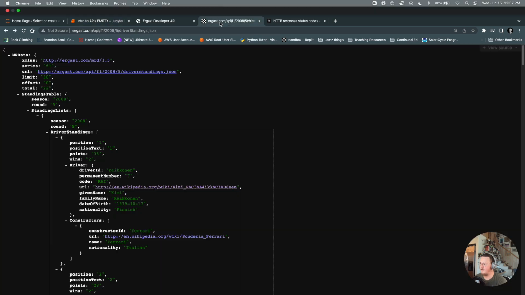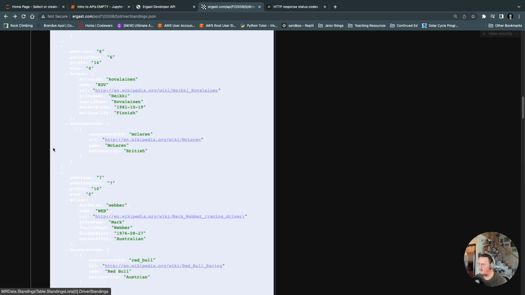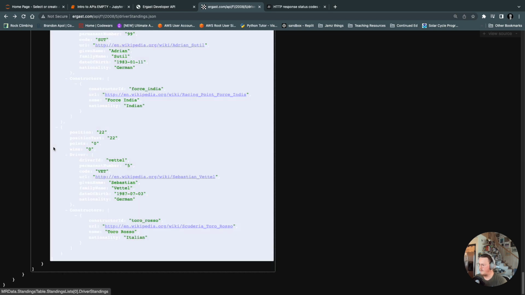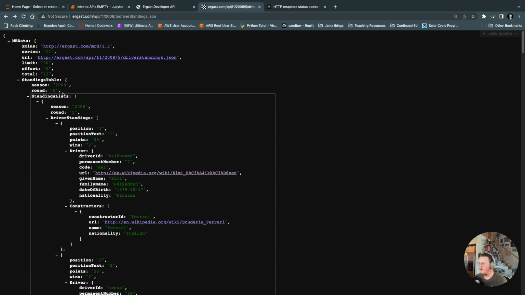Because if we go back here, you'll notice that inside of our standings list, we have our first item here. It goes for quite a while. I think it's basically the whole thing. Yeah, and then it closes right there. But that's good to know, right? So we've got a list item here with this dictionary inside of it.